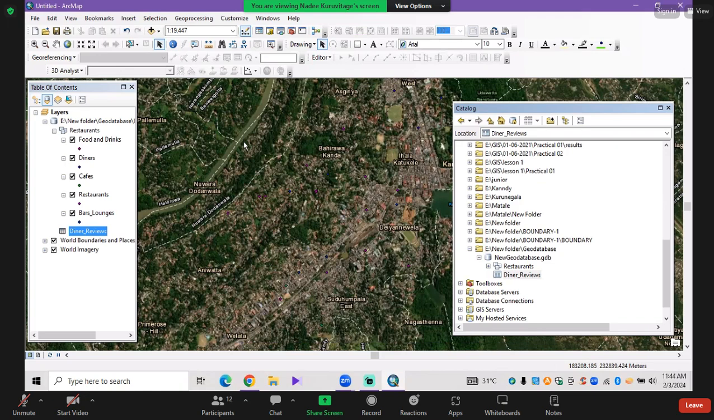So now you have created the database, table, right? Okay, now we have to create something else. This is called a relationship class. We have time only to create a relationship class.